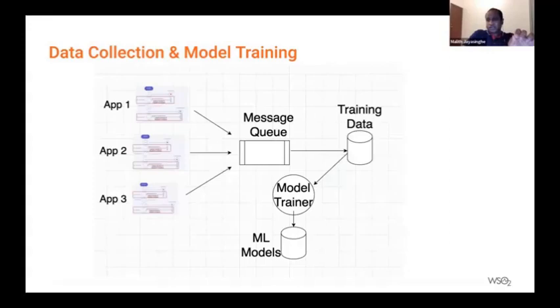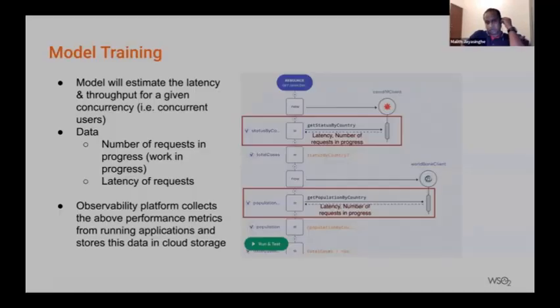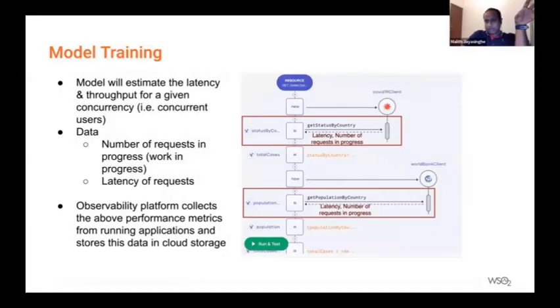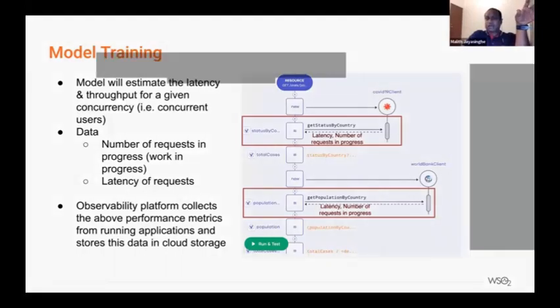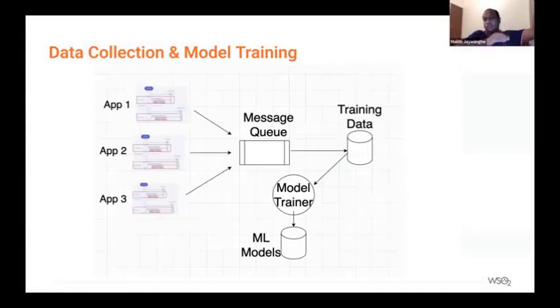Now, how is this data collected? The iPaaS, this cloud platform, of course has an underlying observability platform. What we do is instrument these API programs that are deployed in production and collect the data. There will be multiple of these applications running in the cloud, so these data will get pushed. Now here we have a message queue.